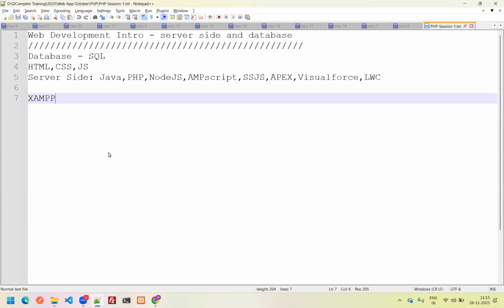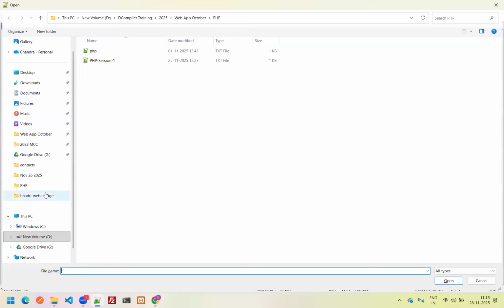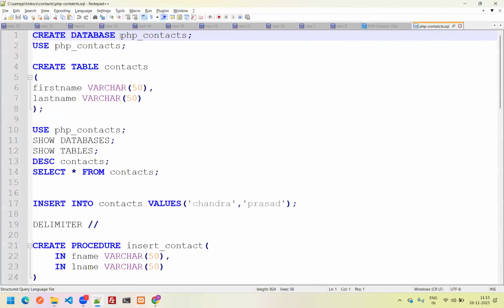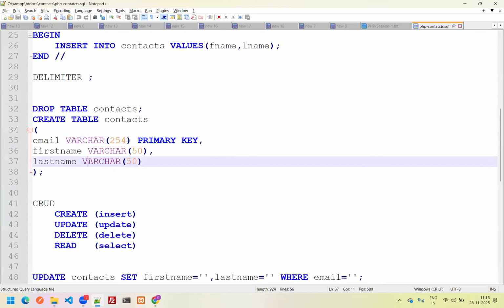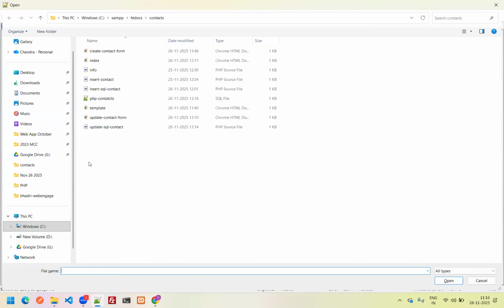Video number 4, where first we learned how to run PHP and also how to create a record with direct PHP code. In video number 2 we learned how to create a record with HTML and PHP, and then we learned how to update a record with HTML and PHP, keeping our table as this one. This is my database, PHP contacts, and this is my table, which has been updated with the primary key email. So today I'll be going through how to delete a record.